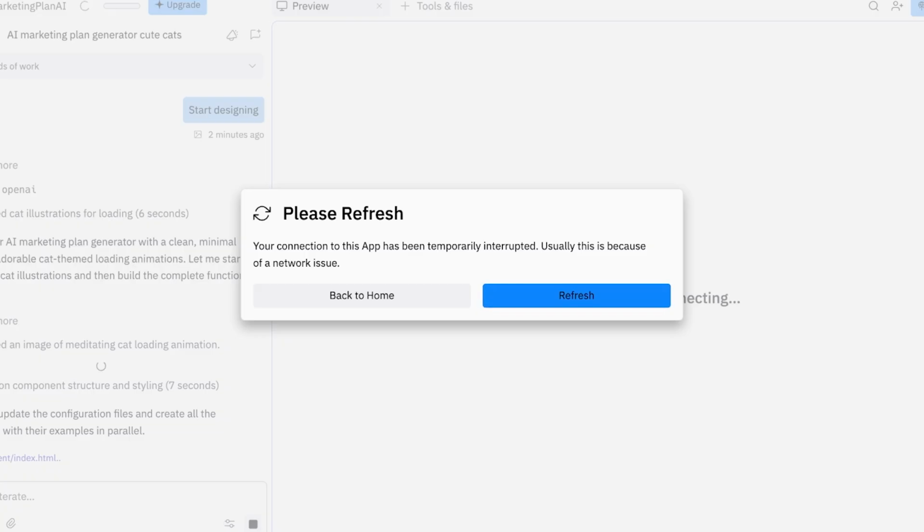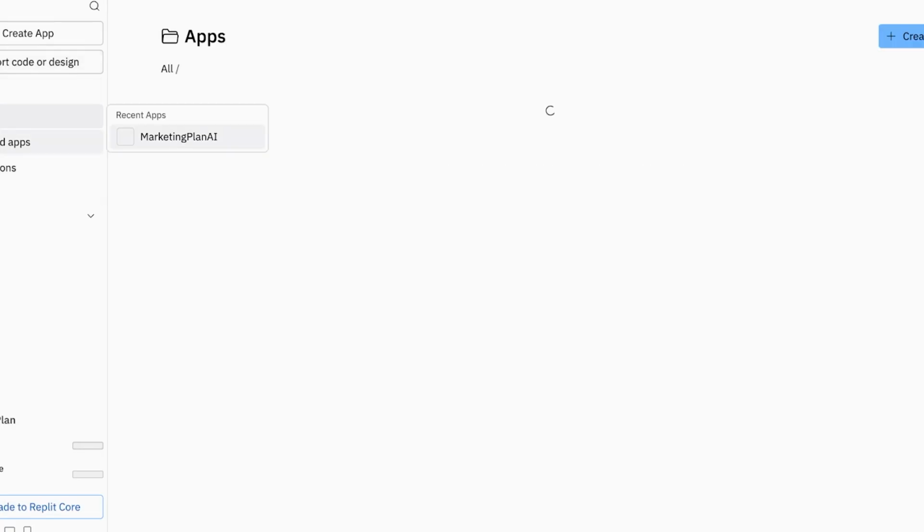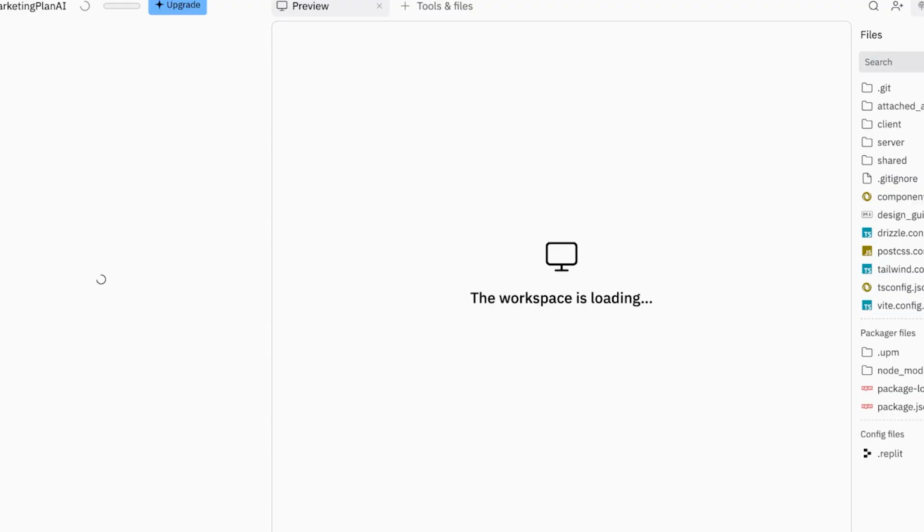So we're just going to refresh our setup over here, and just like so, you guys can see that our marketing plan AI is currently being built. And I'm just going to go into apps. Once I go into apps, this is our recent app, and you guys can see all the files that are related to our app.